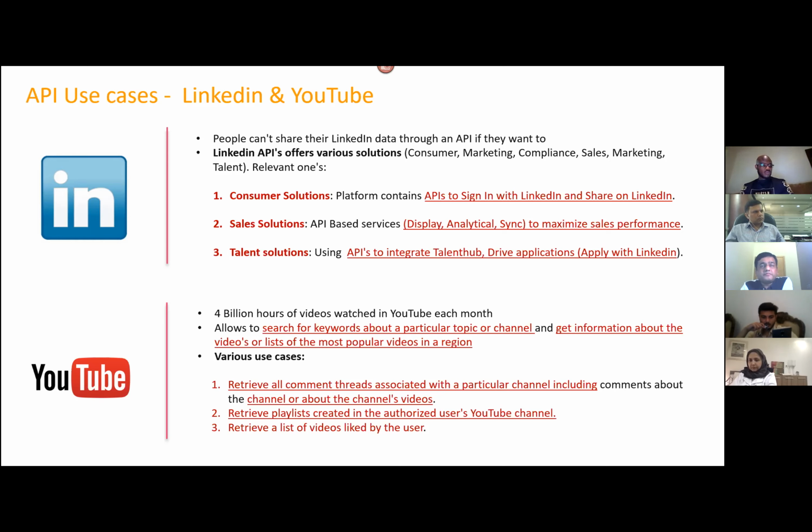It also provides an API to retrieve playlists created in a user's YouTube channel. So this information is also something which YouTube provides through its APIs. But I believe this is more used, again, by marketing agencies or market research agencies to really look at who's actually viewing which kind of videos.